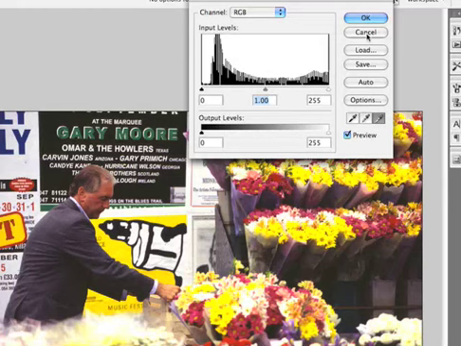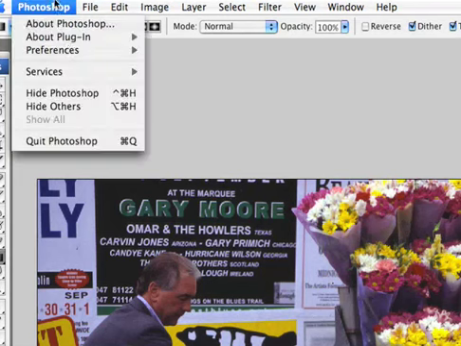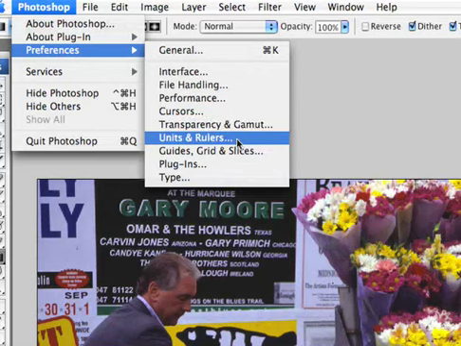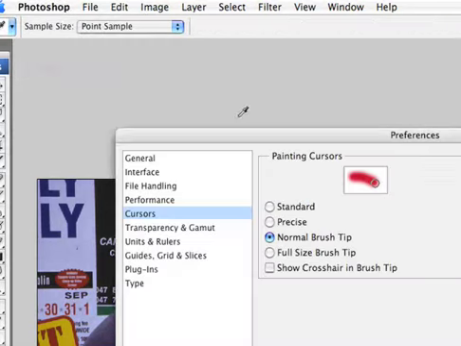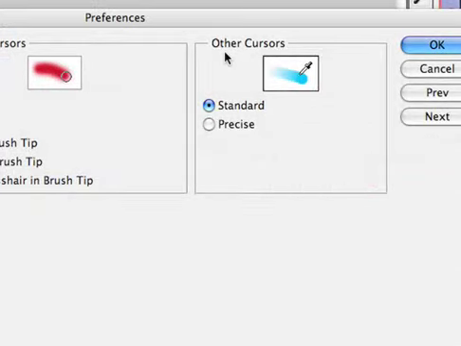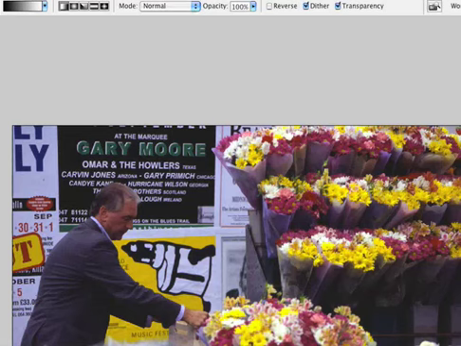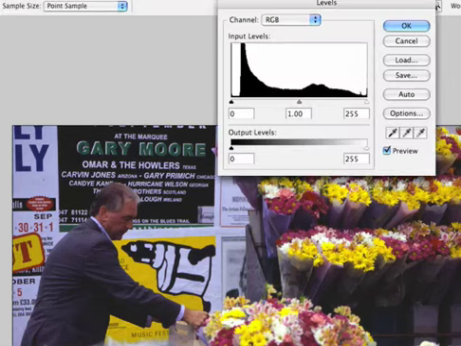Now I'm going to hit Cancel for a second and change a preference that is my personal choice. You notice currently we have little eyedropper icons. I find an accurate sample point to be easier to understand. So let's click Cancel and choose Preferences, Cursors. And we'll go ahead and choose our other cursors to be precise. And click OK. Let's invoke that levels dialog again by pressing Command or Control L to bring it back up.